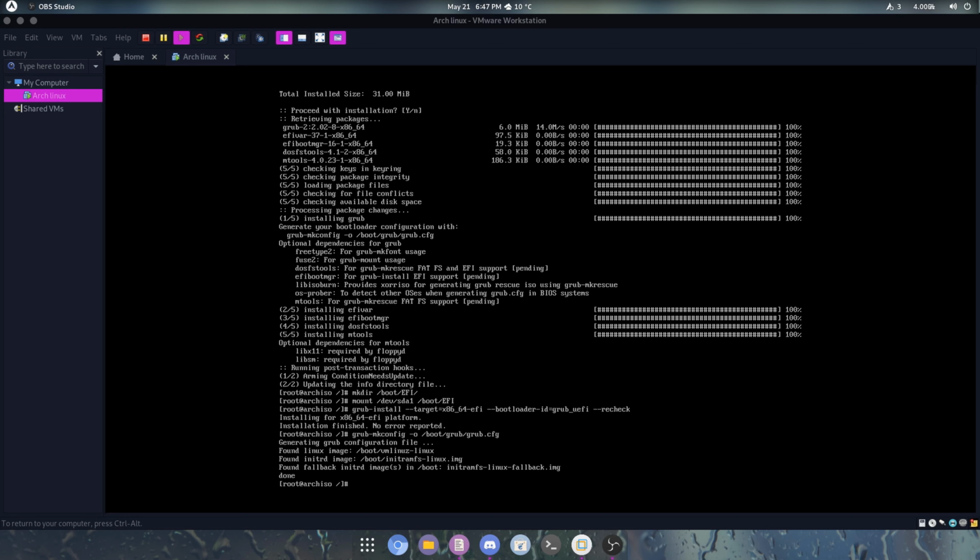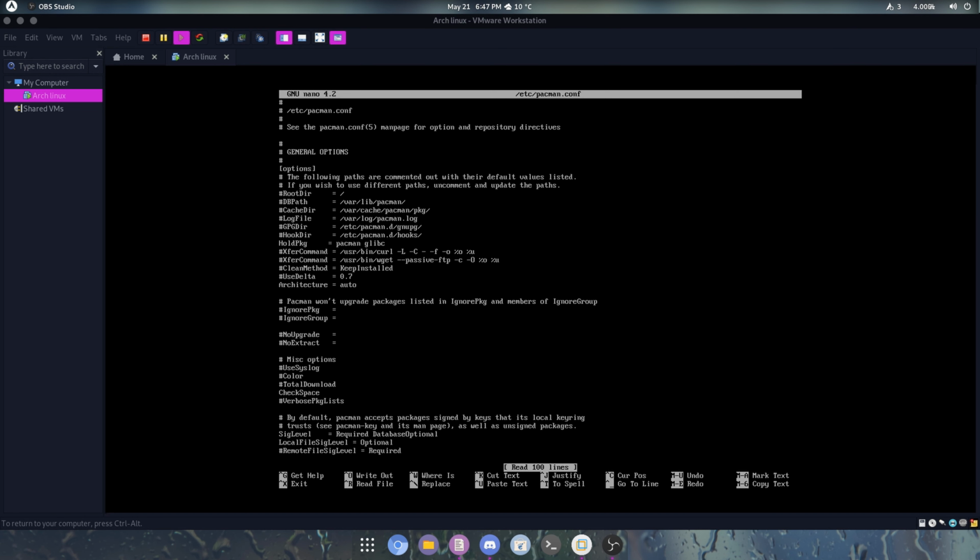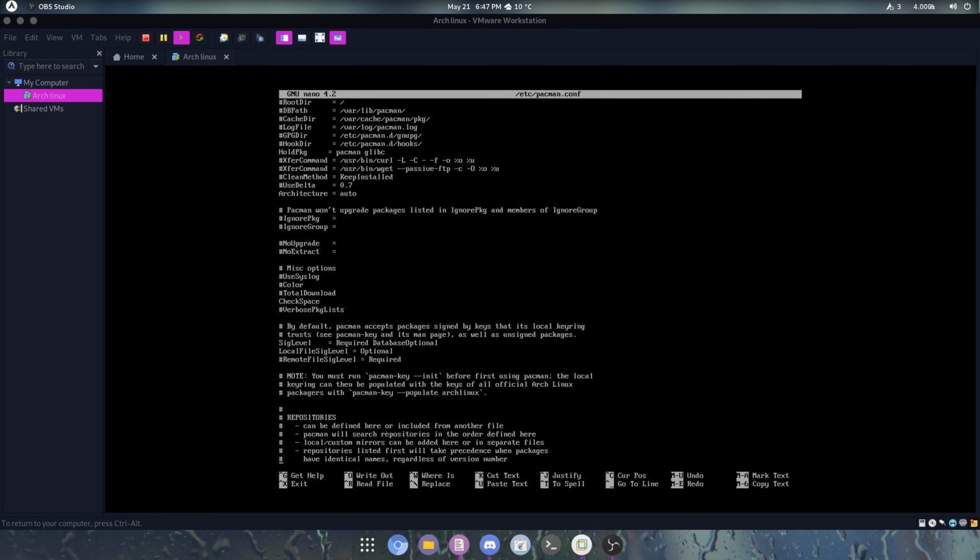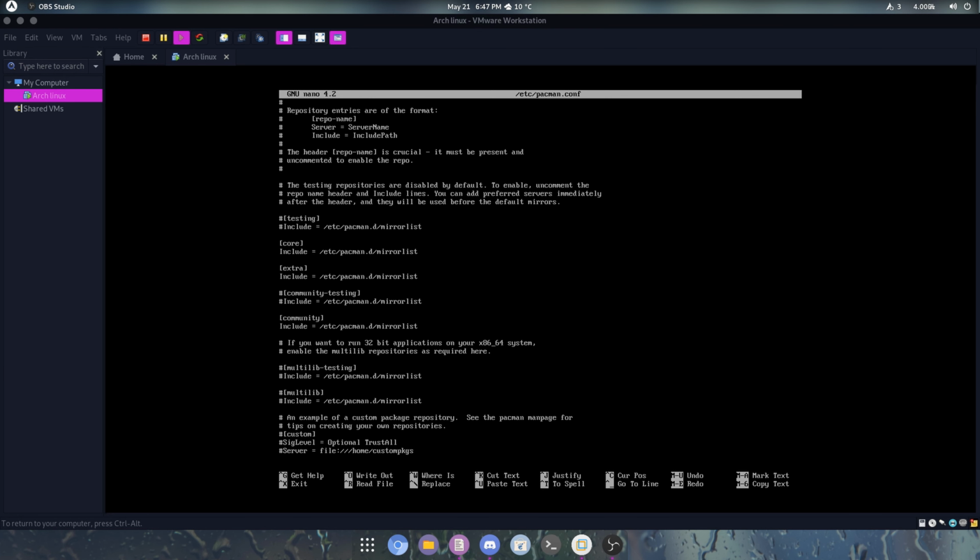Now we just got to enable the multilib repo. And to do this, nano /etc/pacman.conf. Okay. We're going to go down and we're going to uncomment the multilib repo, because it's got a lot of stuff in there we need. Okay. And clear.